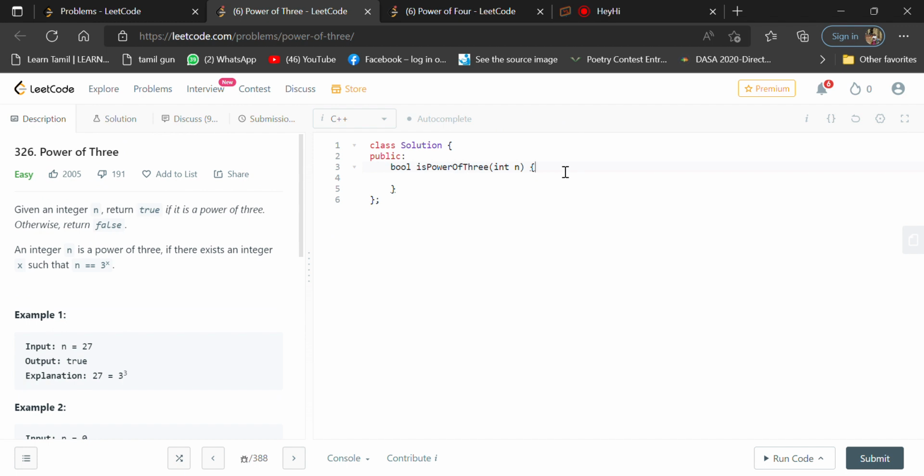So how do we process this? I'll give an example, okay, 27. First of all, we are going to see how to check if it is a power of 3 or not. We check that by dividing it by 3 once. When we divide 27 by 3, we get 9, right? And we get a remainder of 0.